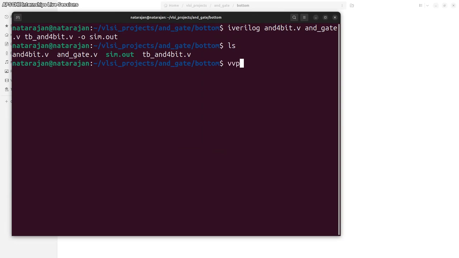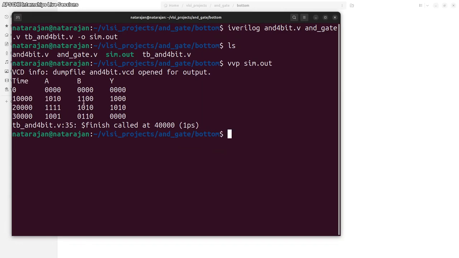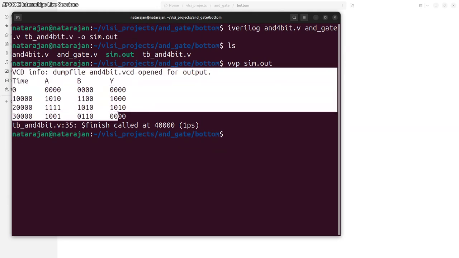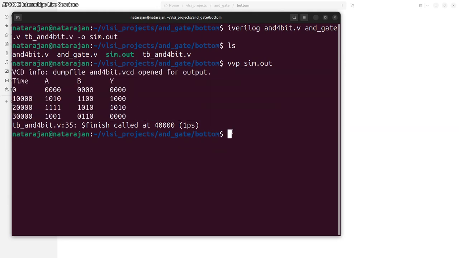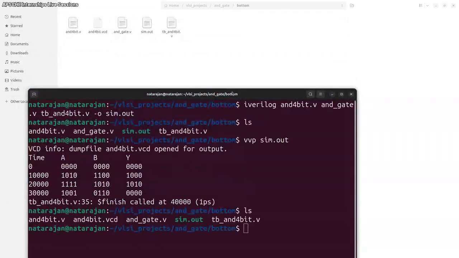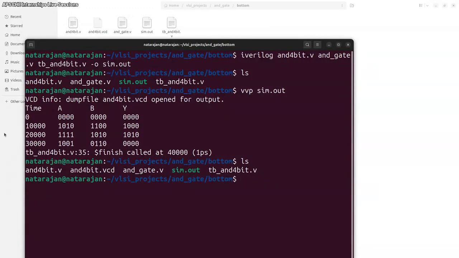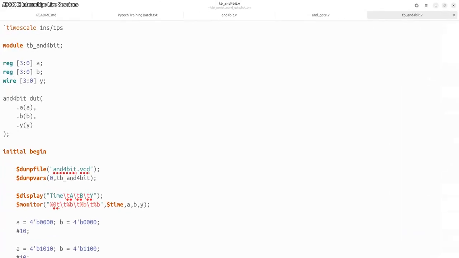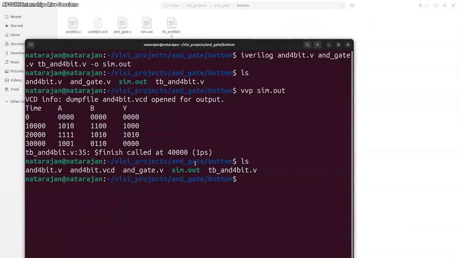Now let me run VVP to see whether I get a dump file. You see, it is giving all the verification. I am not here to verify these things; it will be correct. And you see that I am getting a dump file, the 4-bit VCD. I didn't give dump.vcd; here I gave the dump as and 4-bit.vcd. Whatever file name you give, accordingly it dumps it.